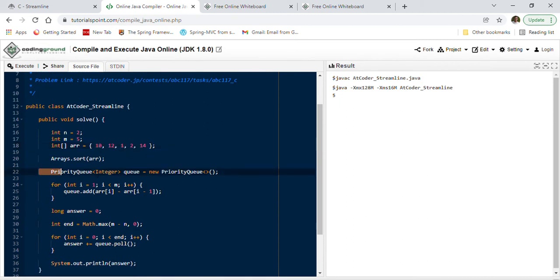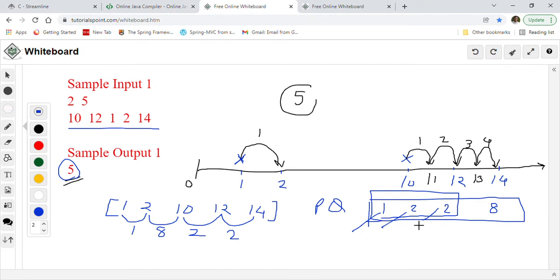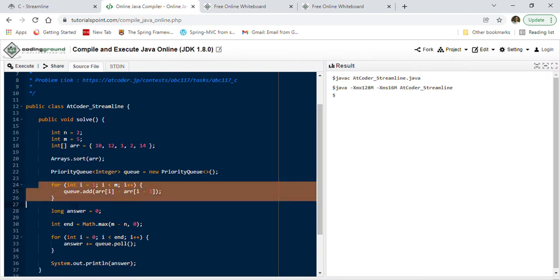After that, we define a priority queue of integers. We start at 1 and we add array of I minus array of I minus 1, right? These values we are adding into the priority queue: 1, 2, 2, 8, right? These are the differences: between 1 and 2, this 8 is the difference between 10 and 12, then 2 is the difference between 12 and 10, and between 12 and 14 the difference is 2. We add these differences into the priority queue in this for loop.